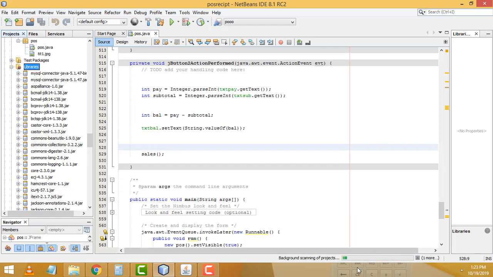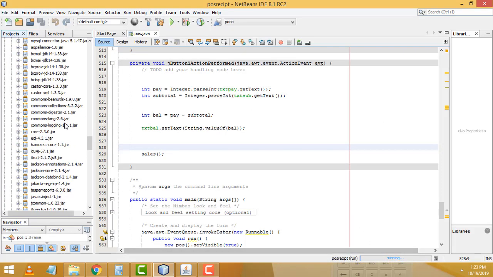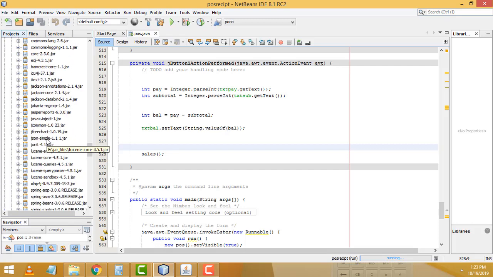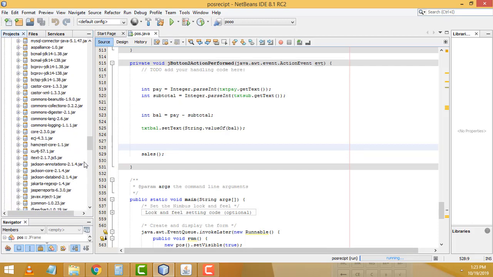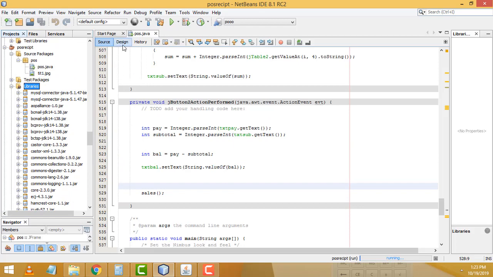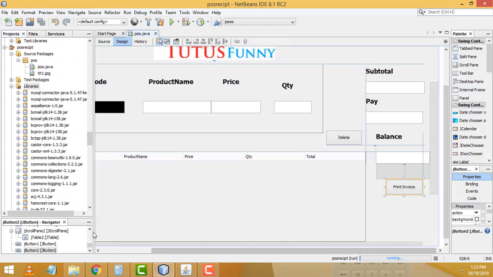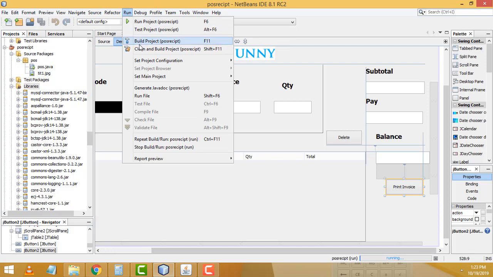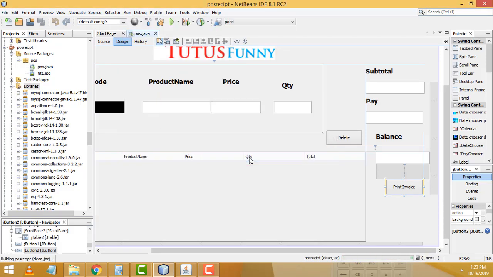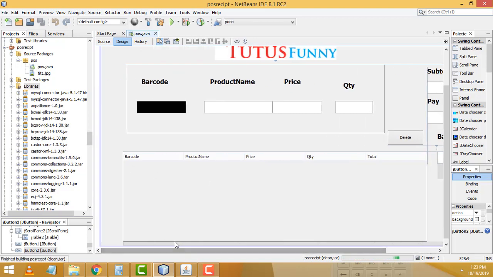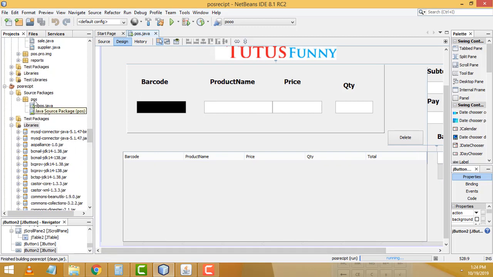So all the things should be here, it is added, you see that, right. All the libraries should be added perfectly, so all the things are added successfully. Now what I am going to do is run and build the project, you have to clean and build it again after adding all the stuff, right. It's built.